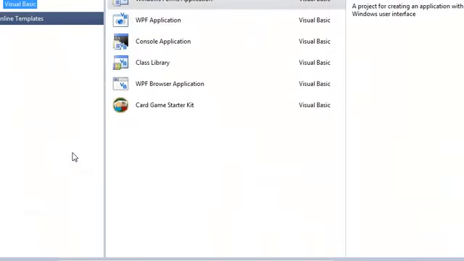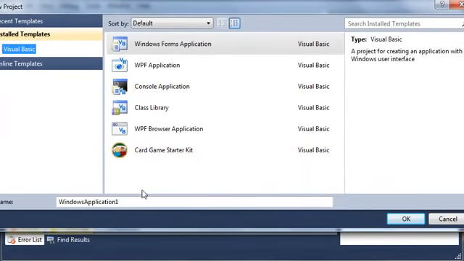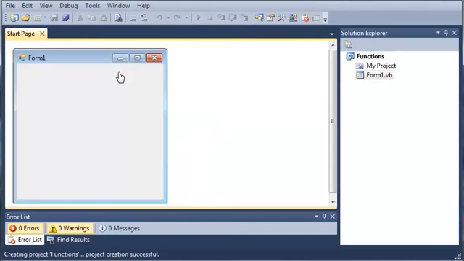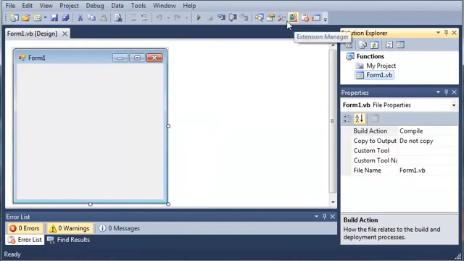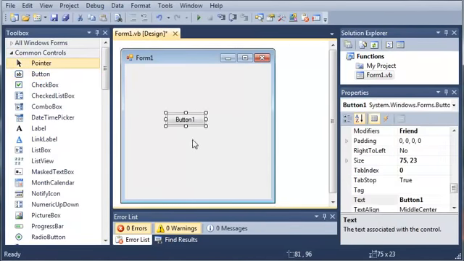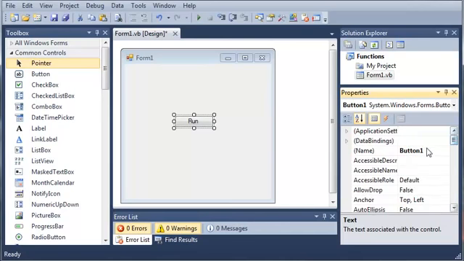So go ahead and click New Project. Windows Forms application, and we will call it Functions. Go ahead and click OK, and we'll wait for that to load. Okay, so we're going to open up our toolbox here, and we're going to find the button. Now I'll just add the button to our form. We'll set the text to run function. We'll scroll up and set the name to button run function.